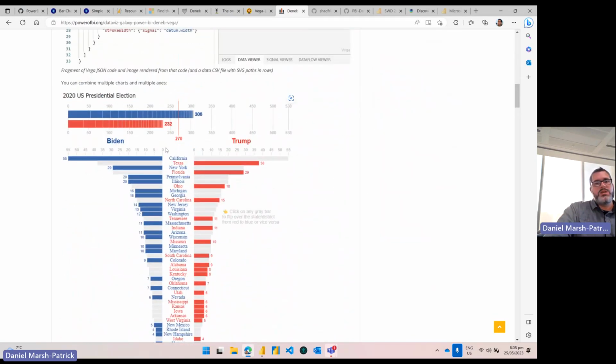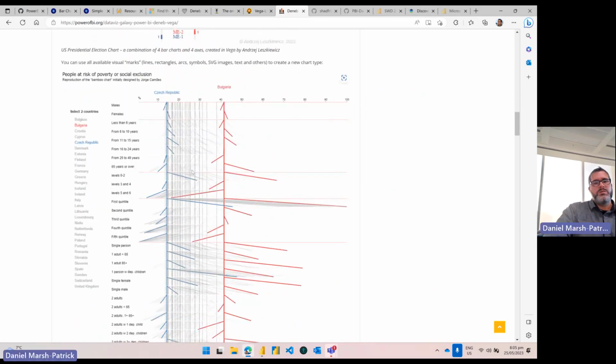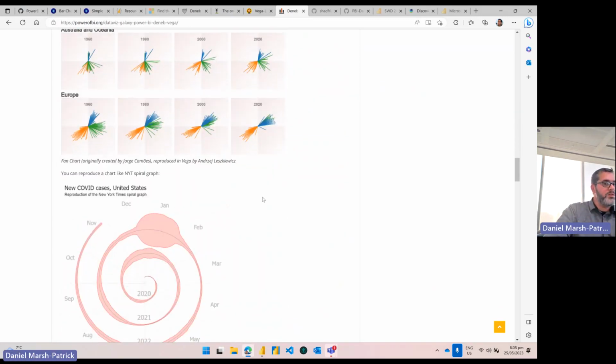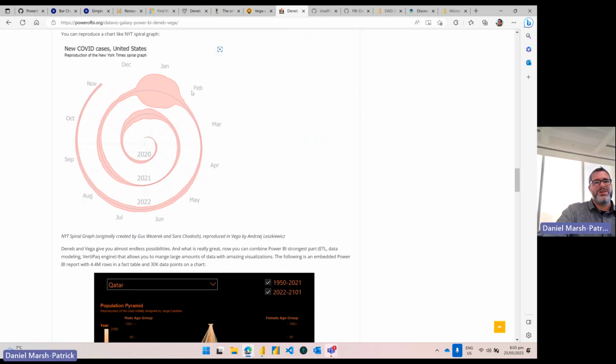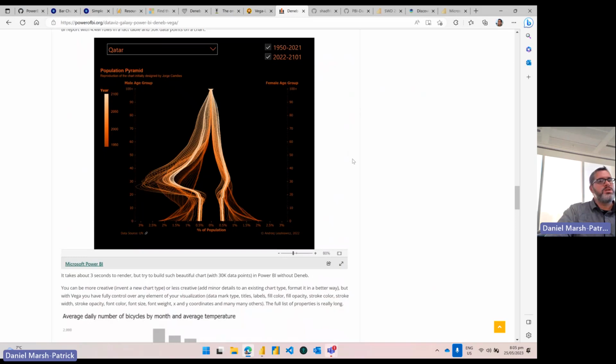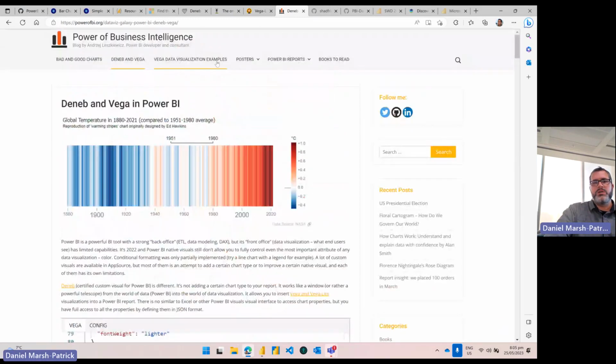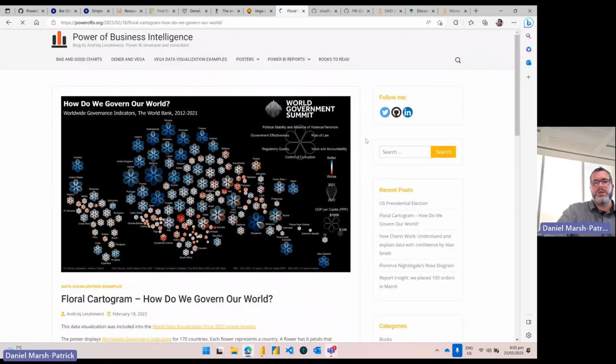You can combine charts in the same container with the same data. So this is a high level chart with a lower level breakdown. Like a swing plot for elections, small multiples, two-dimensional small multiples. The famous COVID spiral, if anyone's familiar with that. This population pyramid, this is all running inside Power BI. You can see the publish to web thing under here. He also built this wonderful cartogram for the DataViz championships recently, which is Vega and Power BI.